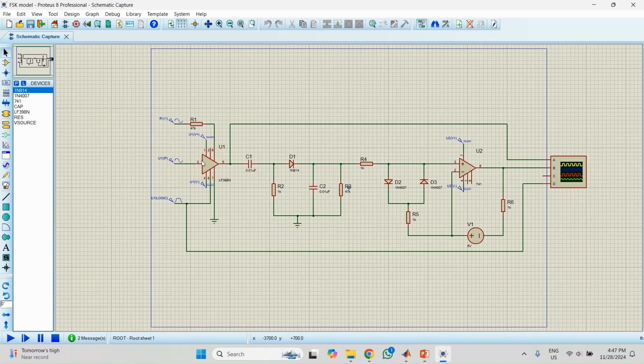This is a high-precision sample-and-hold amplifier which will act as our modulator. It will let the high-frequency carrier pass when the digital data is high, and when the digital data is low, it will let the low-frequency carrier pass.